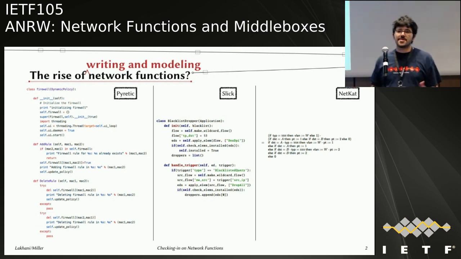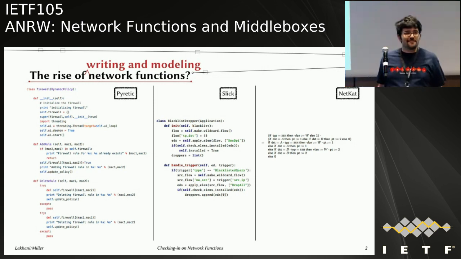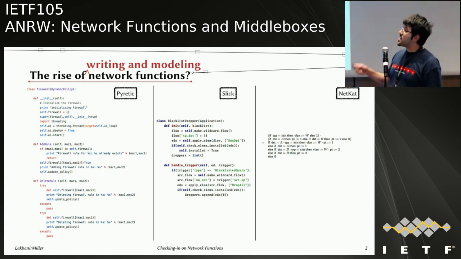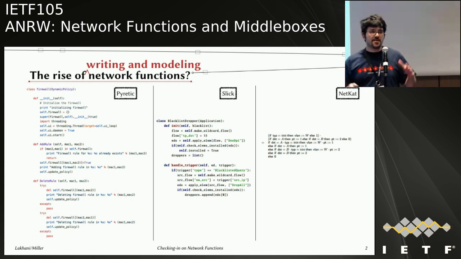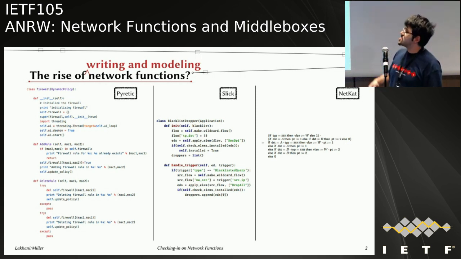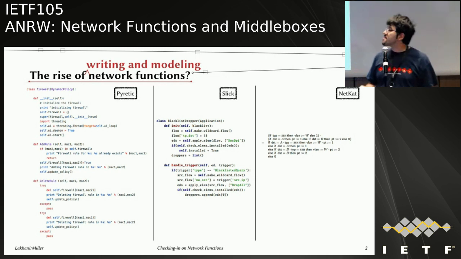What we're really interested in, though, is the rise of how we're writing and modeling network functions, which is something probably not everyone's interested in. I love higher-level languages. I love functional programming. These were not the typical things I saw when I started writing network functions. But then there actually is a lot out there. So there are things like Pyretic, which comes out of the Frenetic lineage, which is a Python-based library for writing modular network functions.